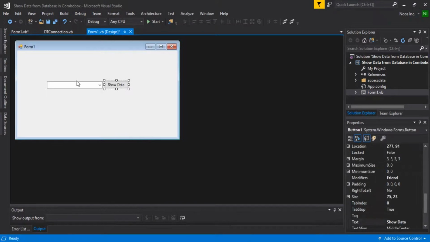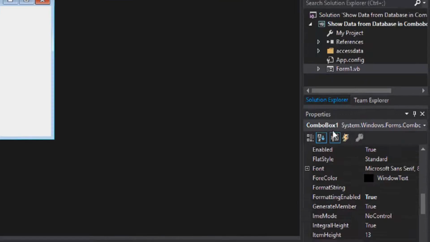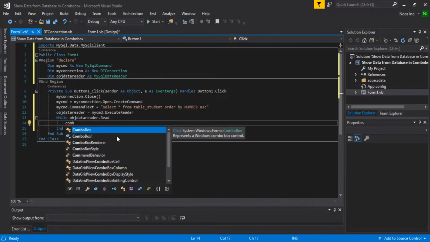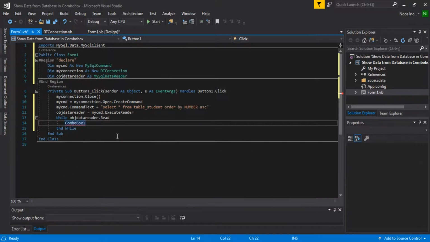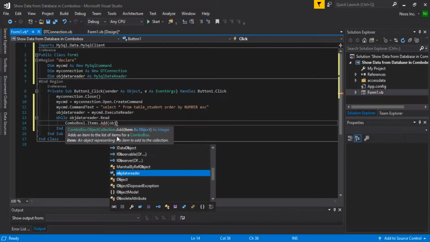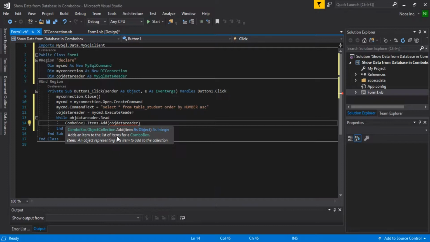let's see the name of our combo box. It's still combo box 1. Okay. So this is combo box 1 to add in here. For combo box 1 is object data reader, because we select number ascending.